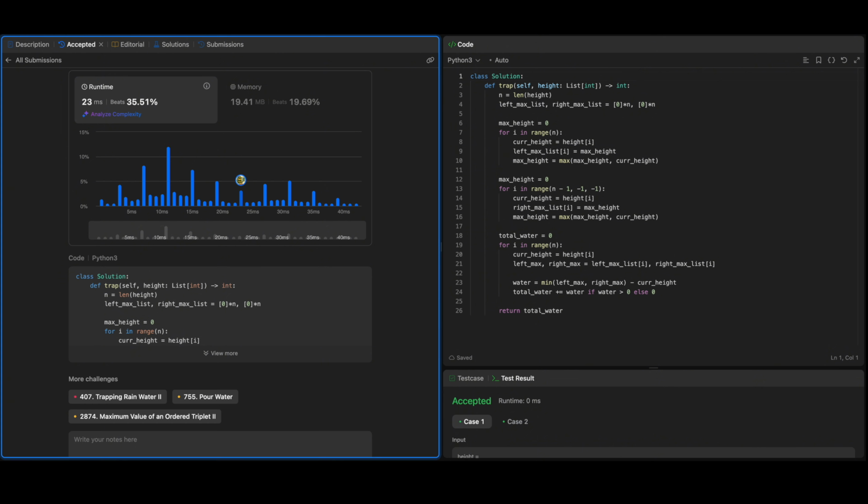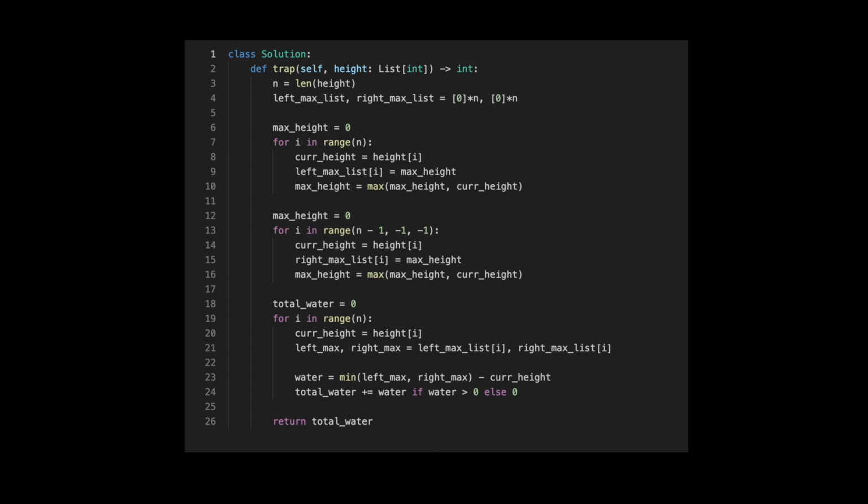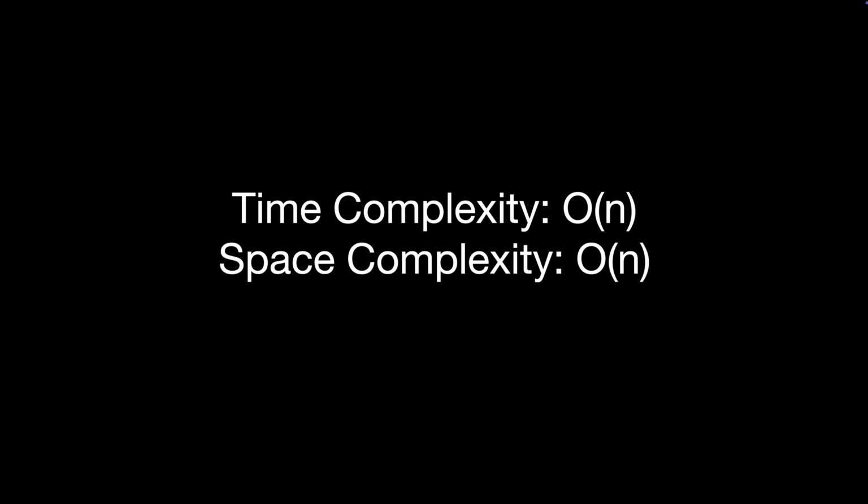Looks good, right? This method loops through the array 3 times, once to fill left max list, once for right max list, and once to calculate the result. So the time complexity is O of n. Since we use 2 additional arrays of size n, the space complexity is also O of n.